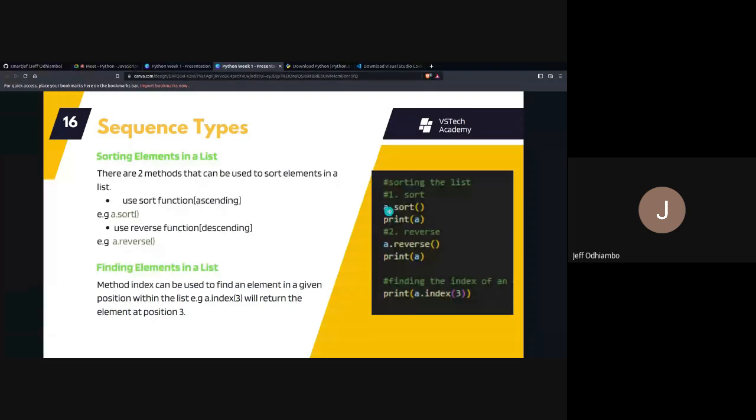You can sort them. The list dot sort will sort them in ascending order. Reverse will do the descending order. Sort will do ascending order. Reverse will do descending order. Then finding: maybe you provide the index number, that will return the element at that particular index.